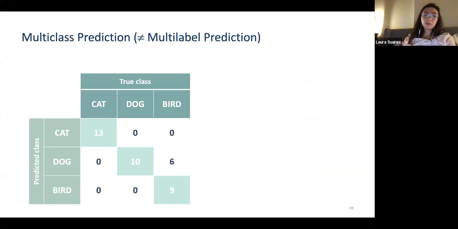Before, we were talking about binary classification, when we only have two classes. But there's also something called multi-class classification, which you should not confuse with multi-label prediction. In multi-class prediction, in contrast to binary classification, rather than having two classes, you have more than two. For example, you want to predict, in a set of pictures, whether it is a cat, a dog, or a bird.